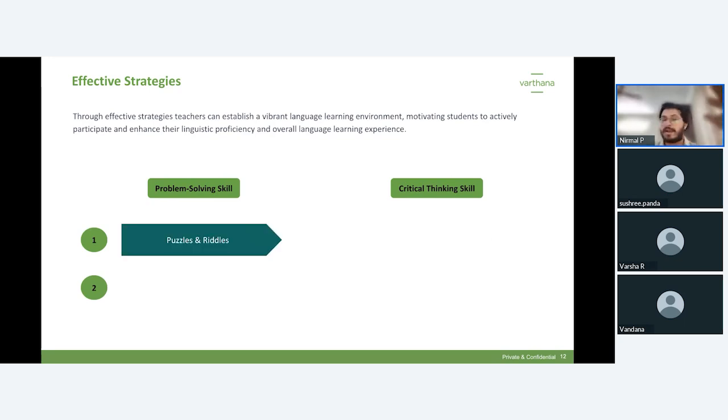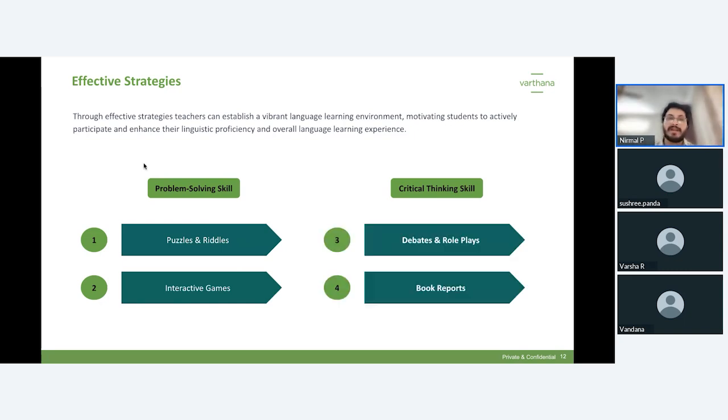problem solving and language learning, the use of interactive games to do the same. Moving on to critical thinking, we have facilitating creating scenarios for debates and role plays, and then very simple book reports. Right. So let's dive a little deeper into these strategies.